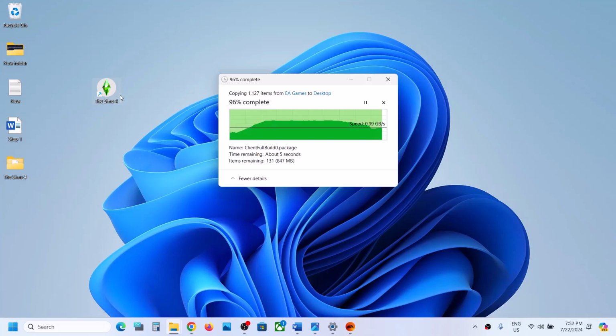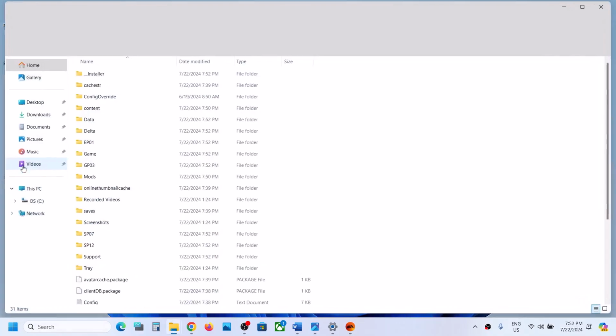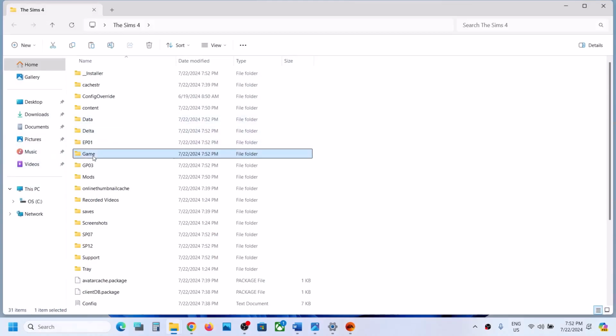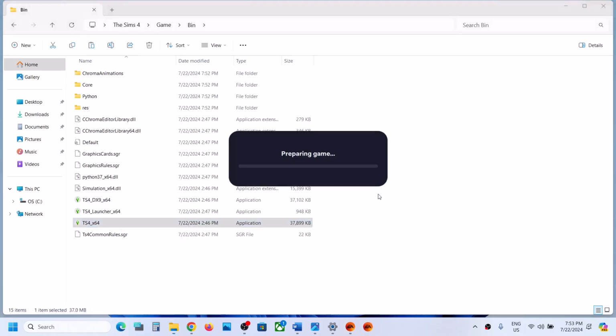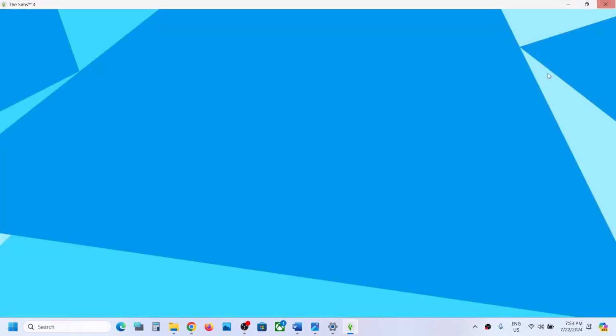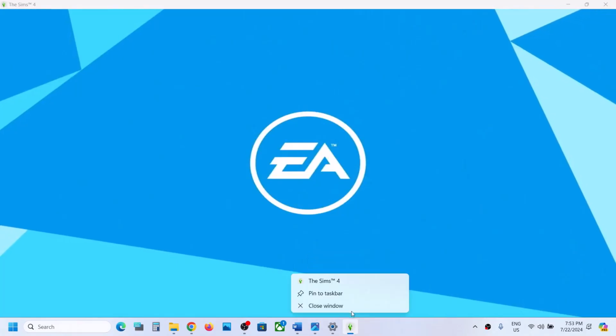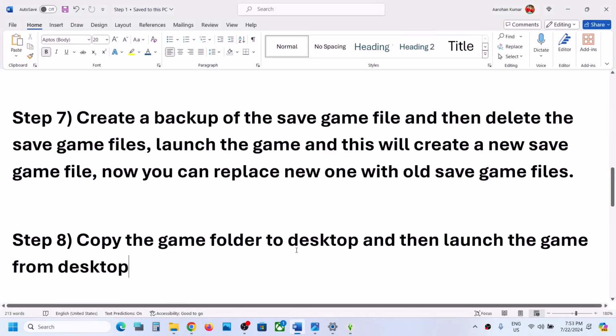Now once the game is there on the desktop, you can open the game folder, find the exe file, and once you find the exe file, you can launch the game from here. And you should not receive the error. Let me close the game. I'm just showing. So you can try this.